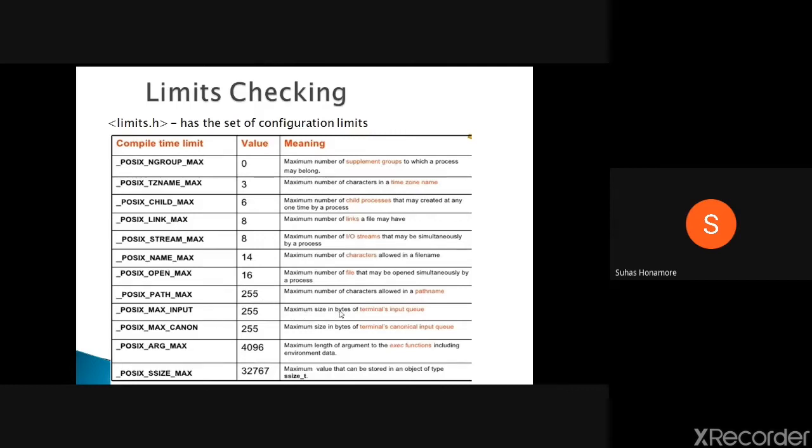Same thing, the number of bytes in a terminal, whatever you are taking in the terminal input queue. That also has a maximum limit of 255. The path is for any API, whatever you are sending, all those paths will have a maximum limit of 255. So like this you have different things.